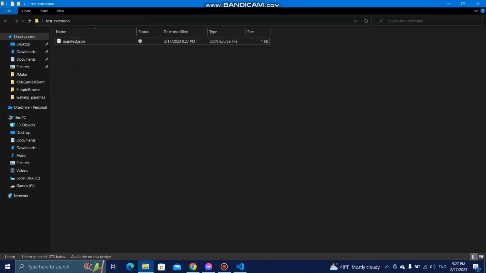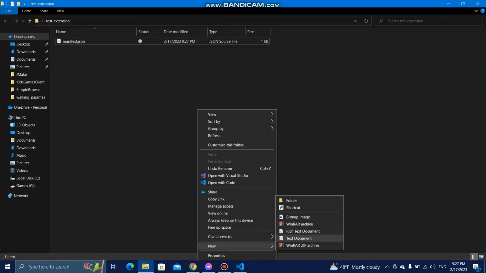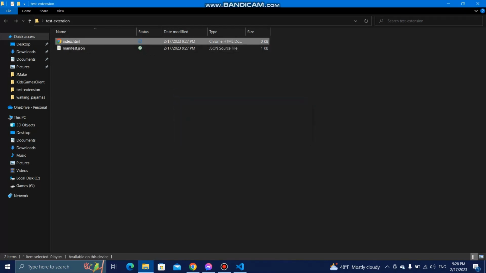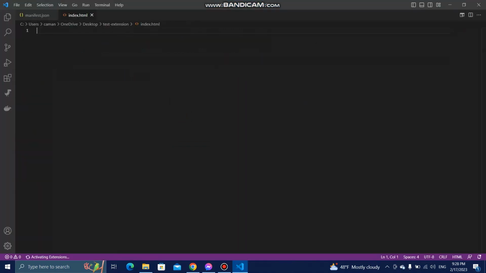So, here you're going to want to make a file called index, and replace the text with HTML. Name it index and replace the txt with HTML. Now we're going to open it up in your text editor.